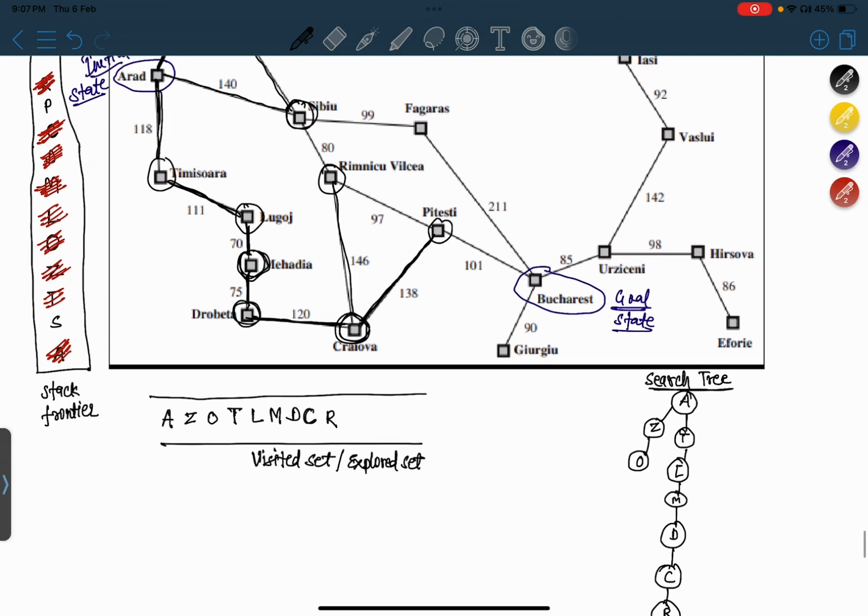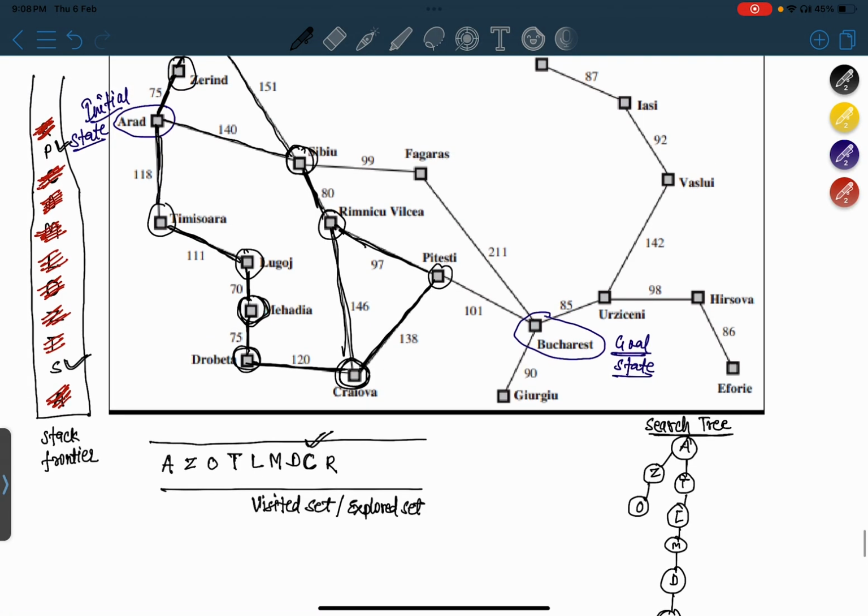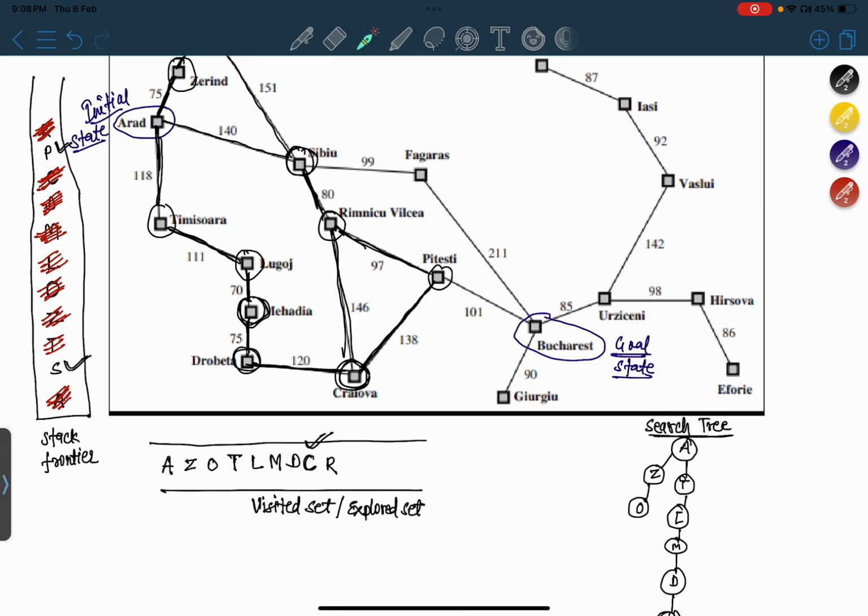Now what? R के कौन कौन से नेबर्स हैं? R has neighbors S, P and C. But as you realize कि S is already in the frontier. As you can see, S is already in the frontier, P is already in the frontier, and C is marked visited. That means no neighbors of R can be added into the frontier. So this is what our algorithm did. It went along this path.